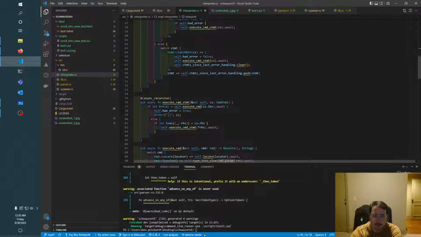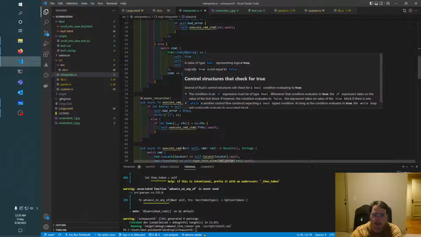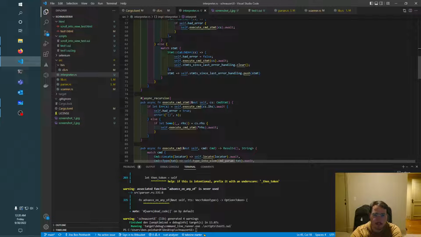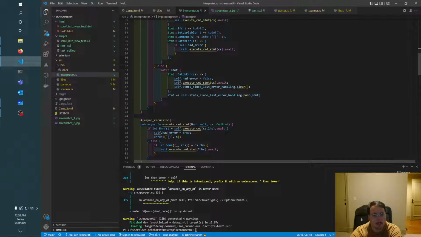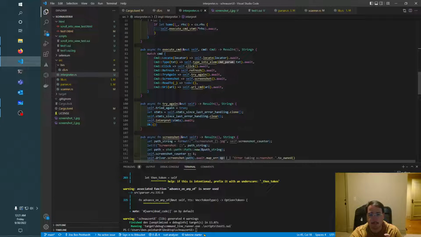We're doing that here. self.had_error equals true. If the execute command returns an error, we set self.had_error equals true. Do we ever set it back? We set it back to false in the catch error statement, right? So when we catch the error, we set it to false, and then we start executing the rest of that command, which would include the try again. So self.had_error should be false.